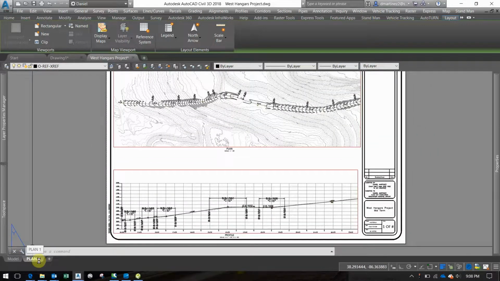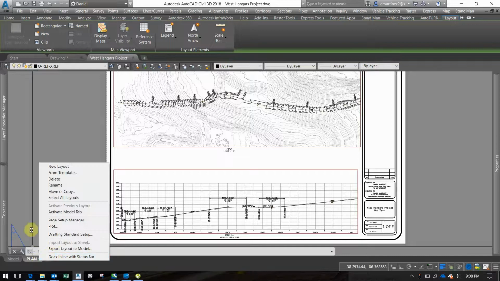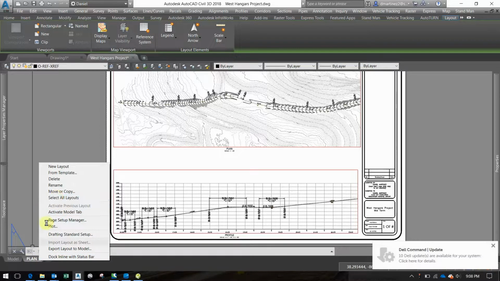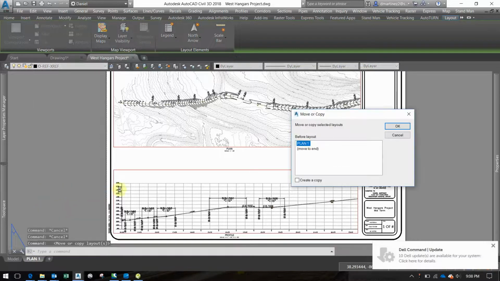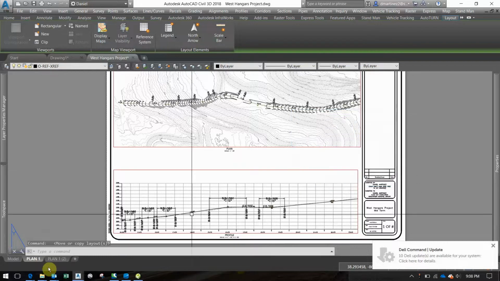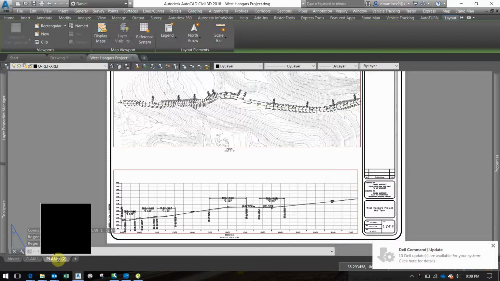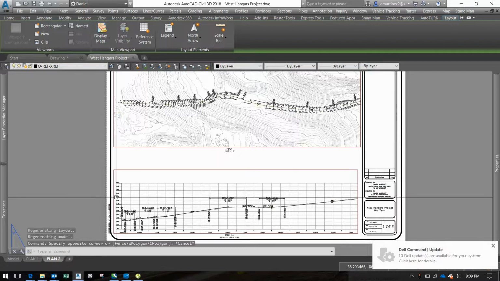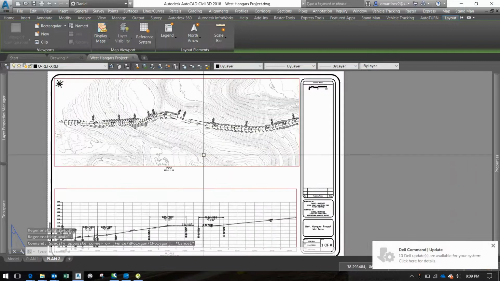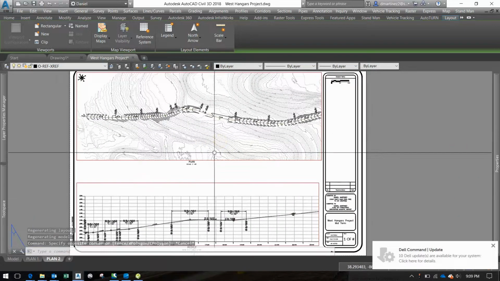So to copy this viewport, to copy this sheet, I'm going to right-click the Layout tab and hit Move or Copy. This is just like you would do it in Excel. I'm going to highlight Move to End and hit Create a Copy and hit OK. I'm going to switch to that tab now. I'm going to change it to Plan 2. All right, so the sheet will be exactly the same.